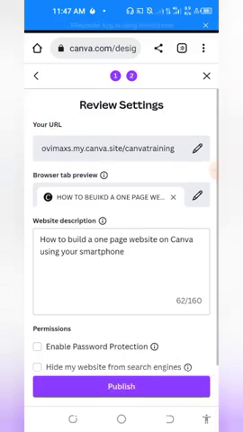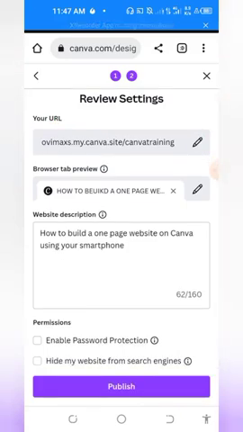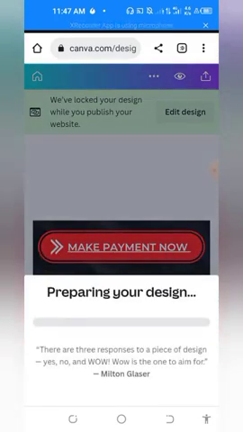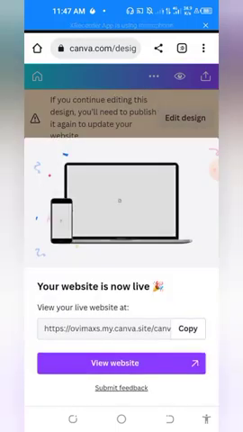The next thing we want to do now is publish. Do not touch any other thing. There's no need to edit anything else. Just publish. So our website is publishing now. Allow it to load, and here we go. This is the link. You copy the link and save it somewhere. You can customize it using bit.ly.